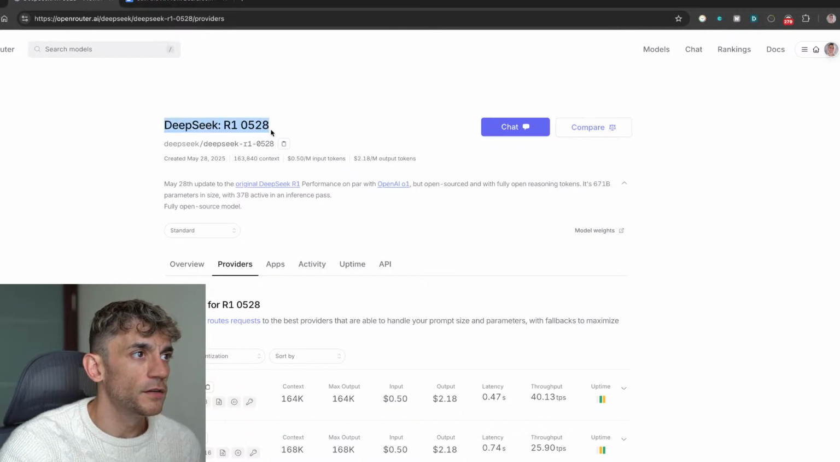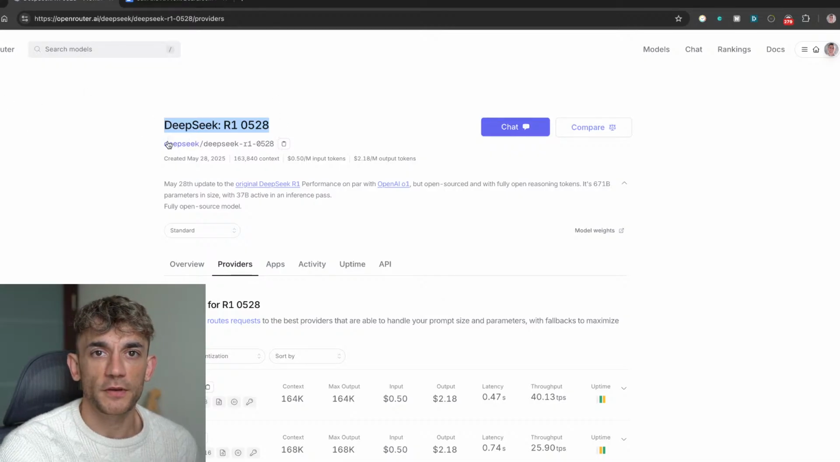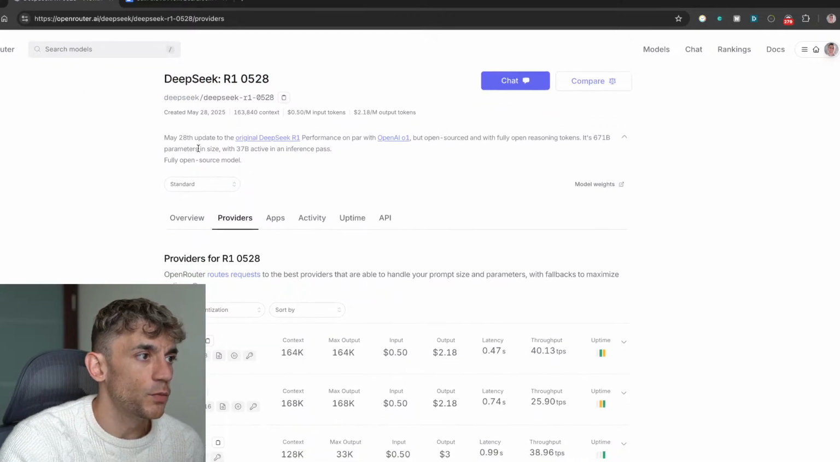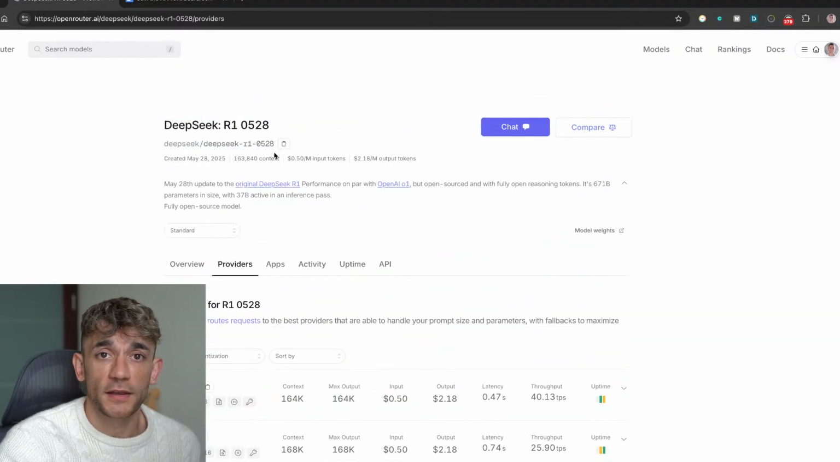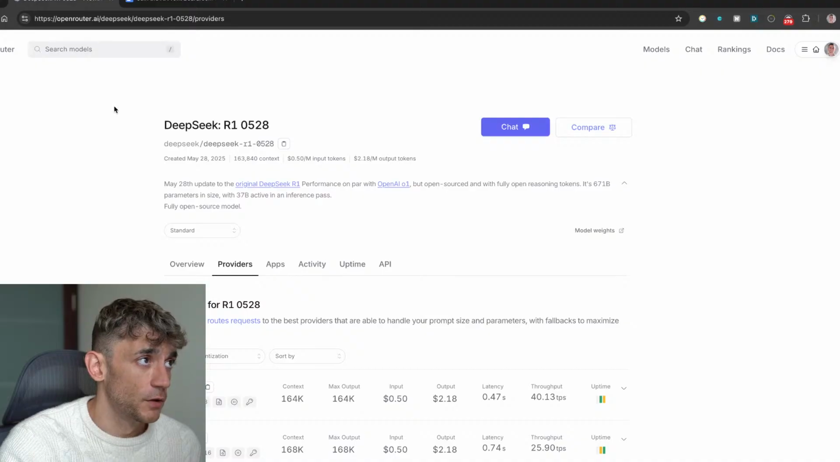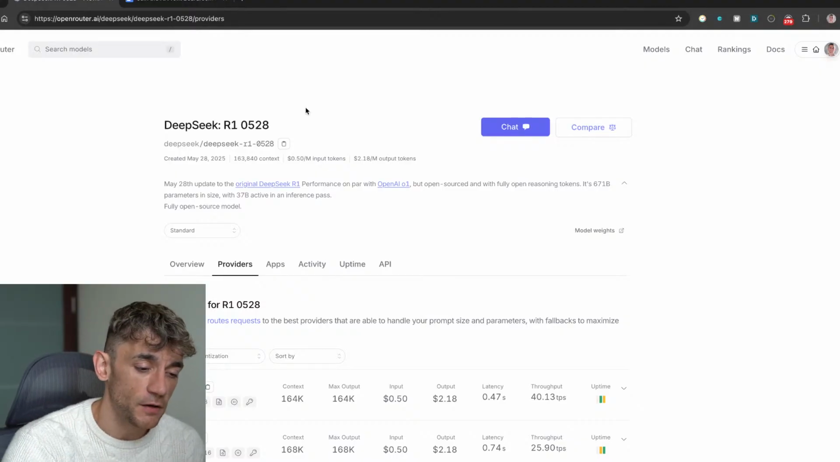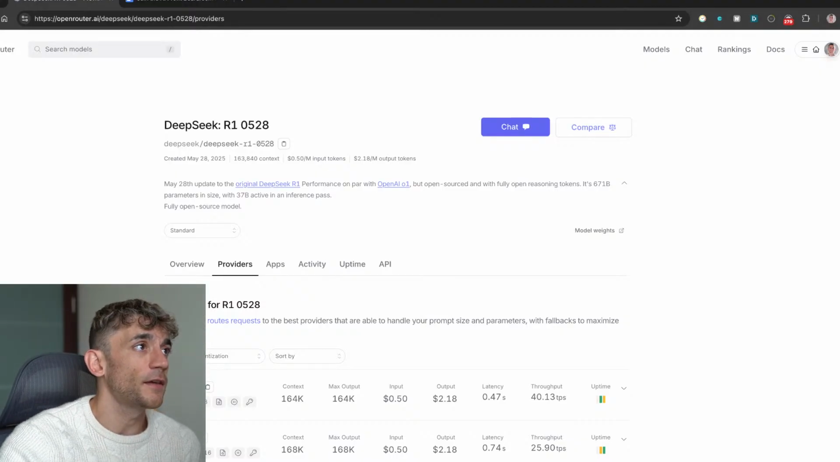DeepSeek R1 0528, how to build anything. Today I'm going to show you multiple different ways that you can use DeepSeek R1 to build basically whatever you want, including how to do this all for free. So one of the best ways to get access to DeepSeek R1 0528, which is the latest update, just came out a few hours ago, is directly inside OpenRouter.